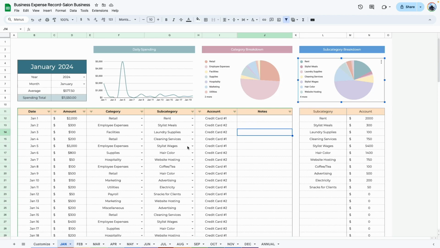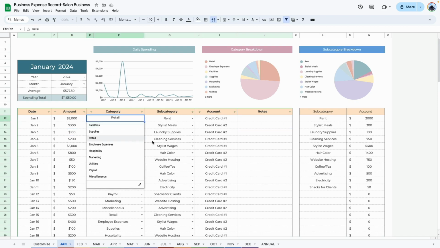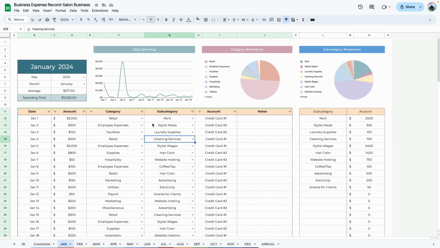And then here's where we enter the data. And you will just type in your data in the columns, and the category and subcategory, we're going to use the drop-down selection tool because we will create those in the customize tab, and the rest would be just to enter our information. And you will do this every month. And then once you do this, it pulls in that information here.